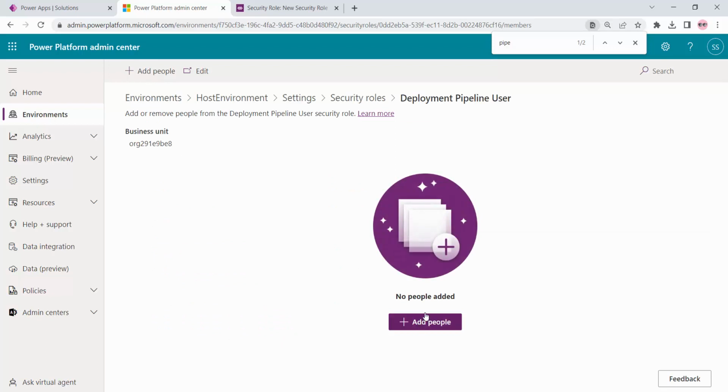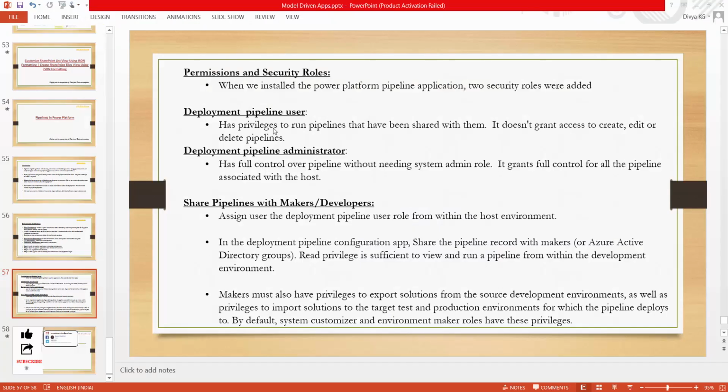And from here, you can go and add people. That's it. Click on that role and add people. So this is done. Now share pipelines with makers and developers. Like as I said, assign user the deployment pipeline user role from within the host environment. This you can do. Now in the deployment pipeline configuration app, share the pipeline record with makers. Read privileges sufficient to view and run a pipeline from within the development environment.